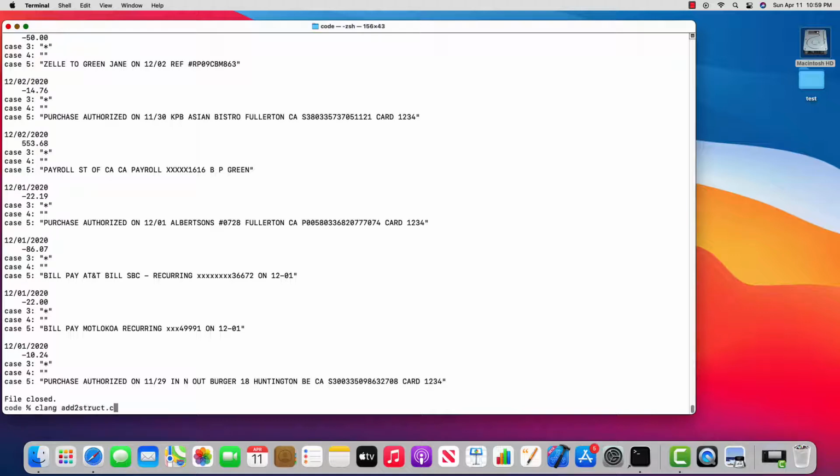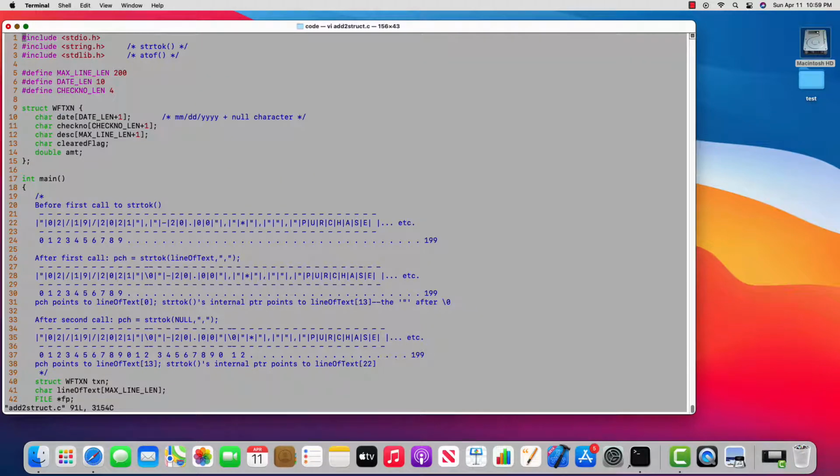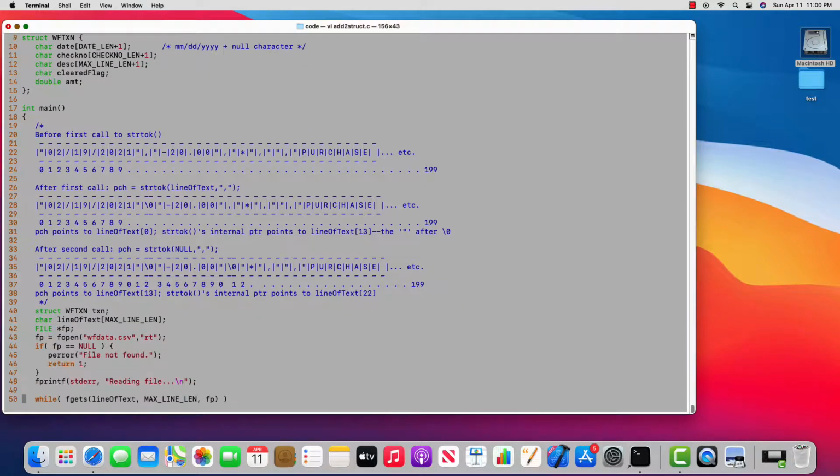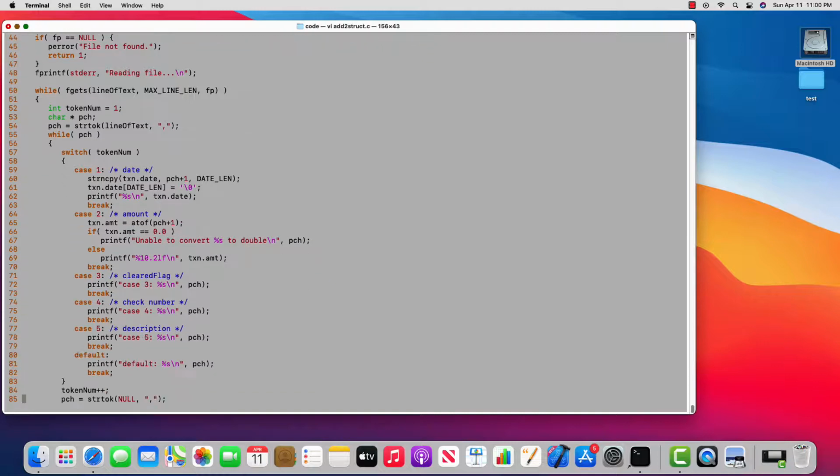Well, case number 3 is simple and not so simple. And I'll explain why. When we look at line 13, that is inside the struct, and cleared flag is just a simple character, so it really should be just a simple assignment. But unlike date, which is a character array, and unlike amount, which is a double that had a function to convert, cleared flag is being accessed through a pointer.